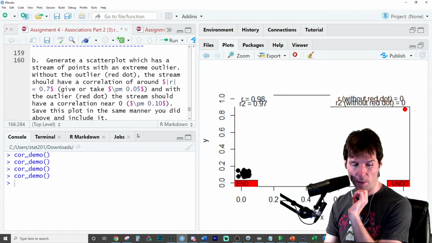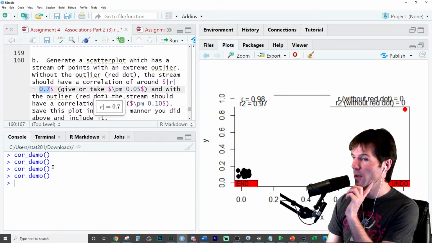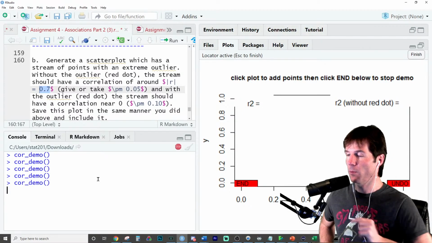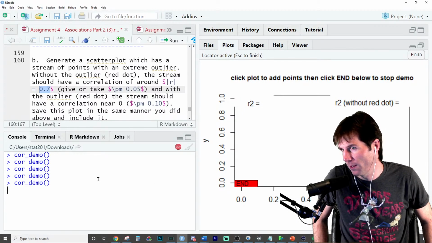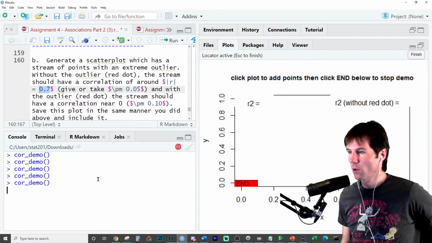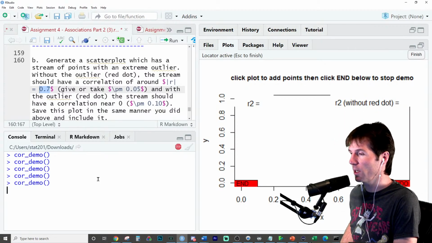Okay, generate a scatter plot which has a stream of points with an extreme outlier. The stream should have a correlation of 0.7. If it has a correlation of 0.7, that means the correlation must be what? 0.7, not negative 0.7. So a correlation of 0.7 means it must be what?